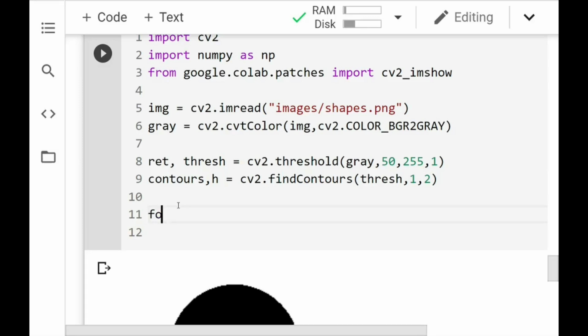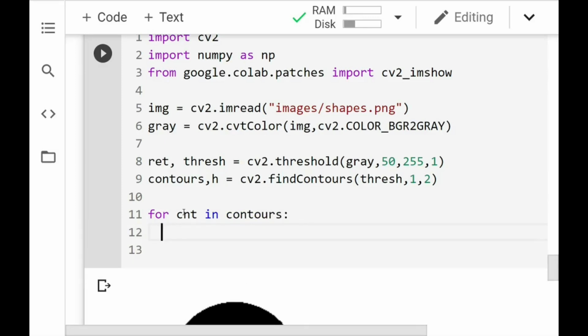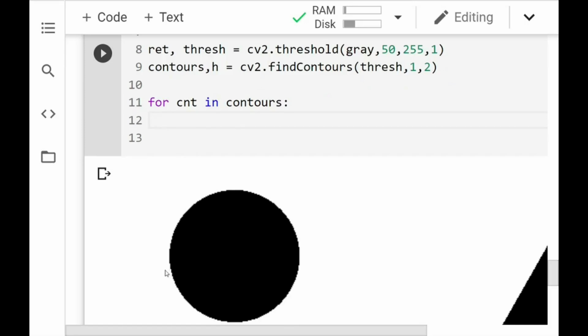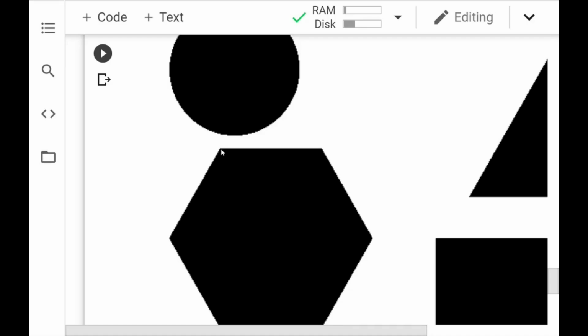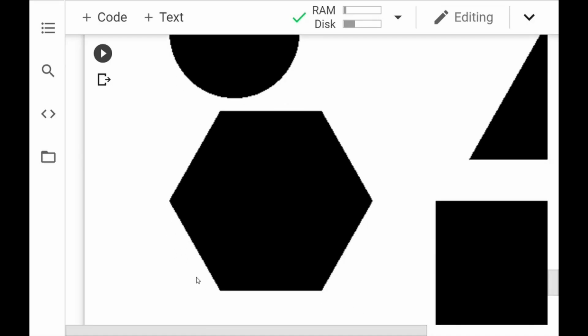So we'll say, for a contour inside these contours, we're just looping through all the contours one by one by using the for loop, and you want to identify what are the points that are specifying the contours. So these are the points. In case of a circle, there are too many points since it's a circular image, but in case of a hexagon, you can see that there are 6 points that you need in order to define a hexagon.